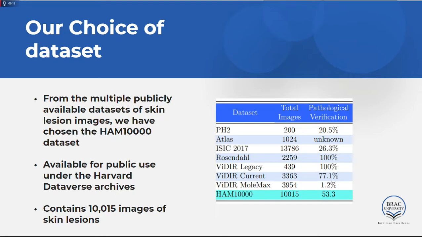For the purposes of training artificial neural networks to be able to detect skin cancer from images of skin lesions, there are many publicly available datasets which can be used under Creative Commons licenses for training these said networks. The one we have chosen is the HAM 10,000 dataset, which is available for public use under the Archives of the Harvard Dataverse. This dataset contains 10,015 images of skin lesions and growths. To compare this dataset to other publicly available datasets is the table, as you can see.